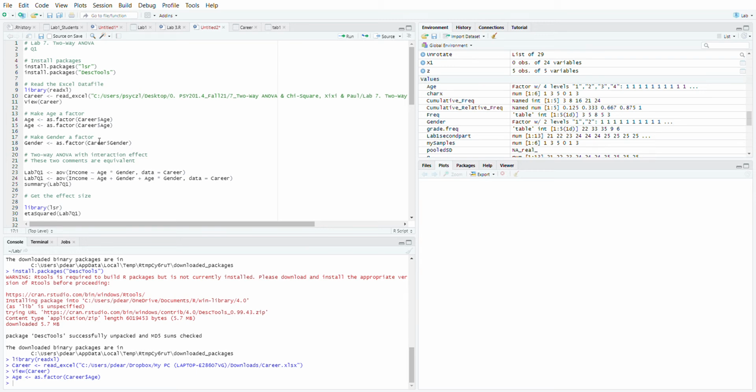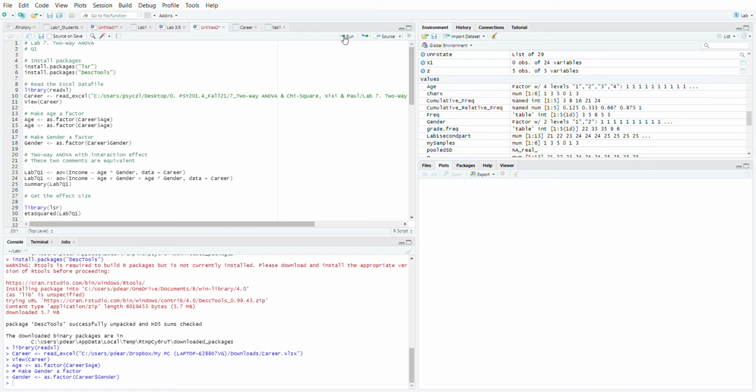We're going to do the same thing with gender, and it's going to work exactly the same way. Gender defined as factor, parentheses, career, $, gender. And that is basically just defining that column as gender. So now we're actually ready to perform our ANOVA.